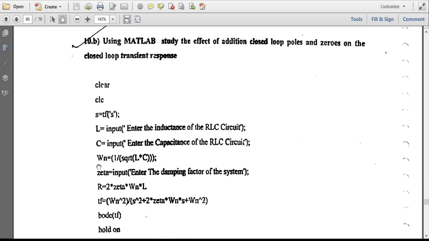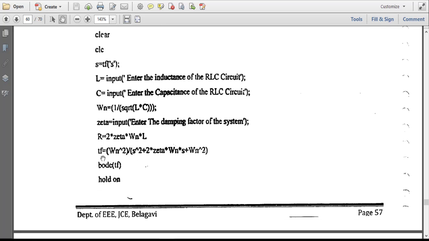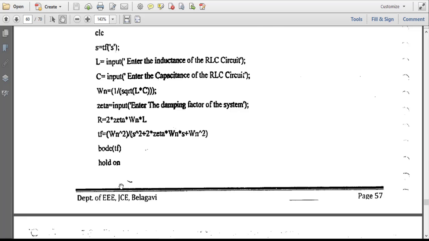Then we find out the omega n, and we can get the input of zeta from the user, and you can decide the R from the values of zeta and omega n. Then again we find the open loop transfer function. Then you find the Bode plot of that open loop transfer function. Then we type in hold on to hold the graph, and to put the other graphs on this graph so that we can compare it.